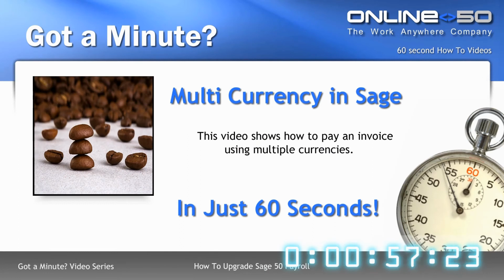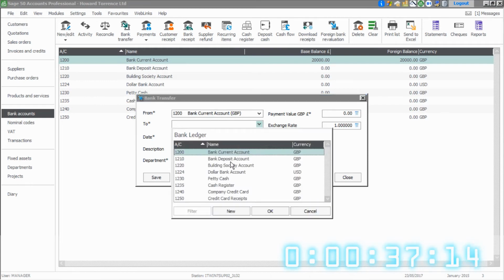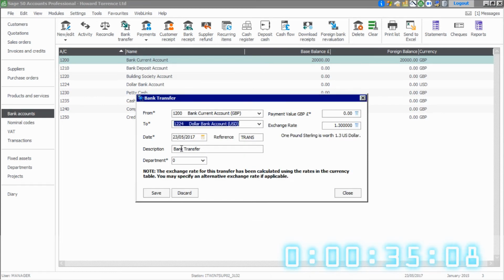I have a supplier invoice to pay which is for $1,000. However, in Sage I face an issue where the currency on the invoice has to match the bank account from where the payment is coming from. I do not have a dollar bank account, so what I've done is created a dummy dollar bank account. I now need to transfer the equivalent of $1,000 from my UK bank account into the dollar bank account. The conversion has already been calculated with the exchange rate of 1.3.